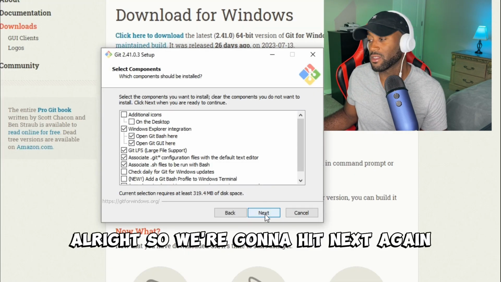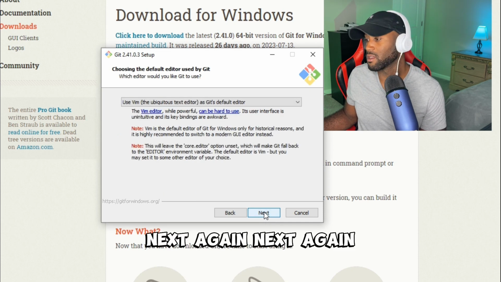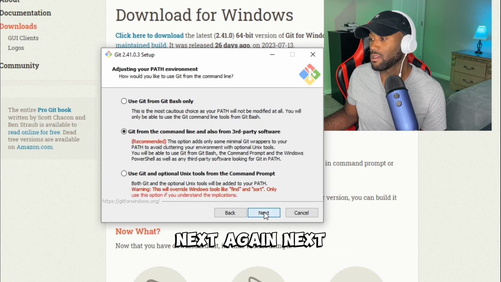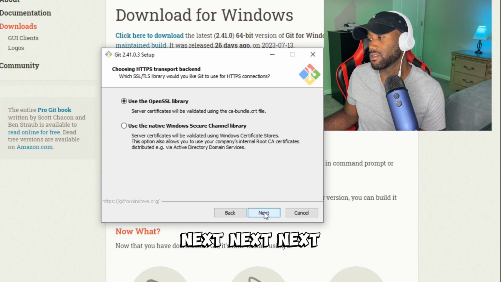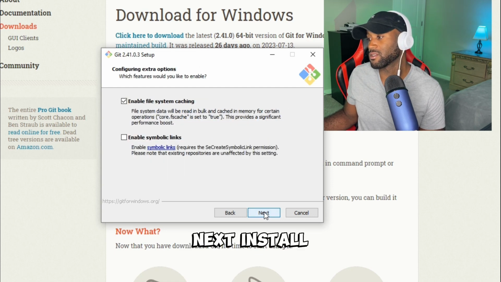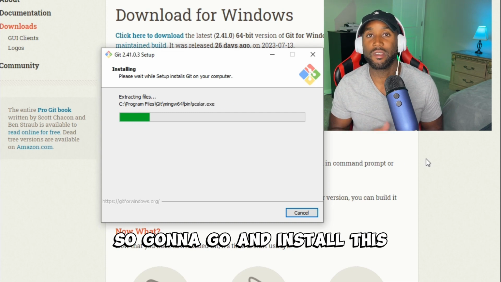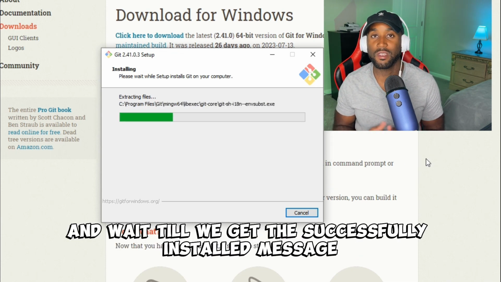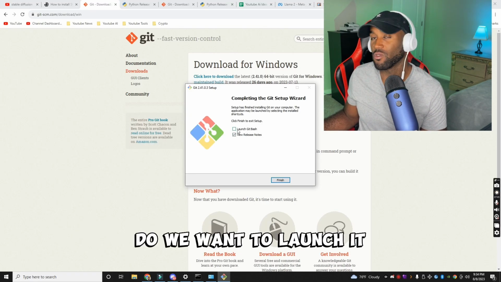All right, so we're going to hit next repeatedly, and then install. We're going to install this and wait until we get the successfully installed message. It says completing the Git setup wizard, and it asks if we want to launch it.